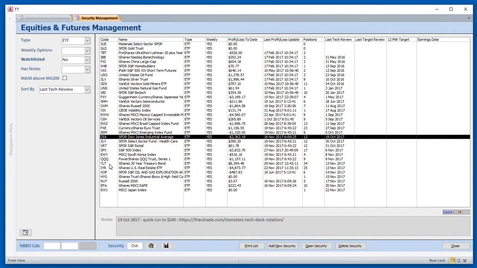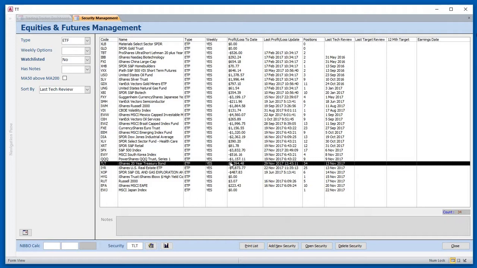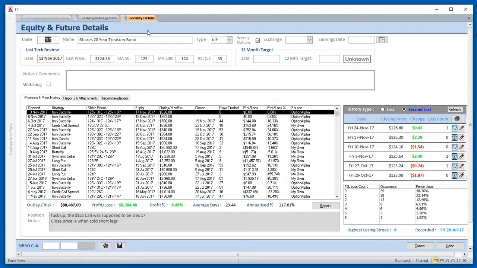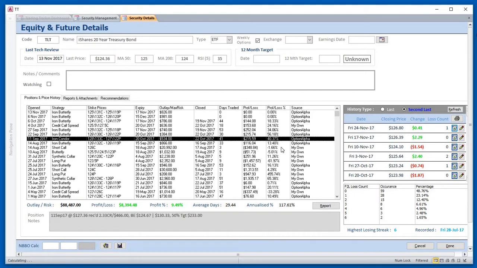Say, for example, I want to jump into a certain underlying security. I'll pick the TLT, the Treasury bonds. I can see I've just done a recent trade, because it grabs this technical data from each position. You can see here I've done quite a number of trades, and you can see where I've either done my own trade or a trade from Option Alpha. Again, you've got your averages and how much you'd make if you just kept on using this security all year round.